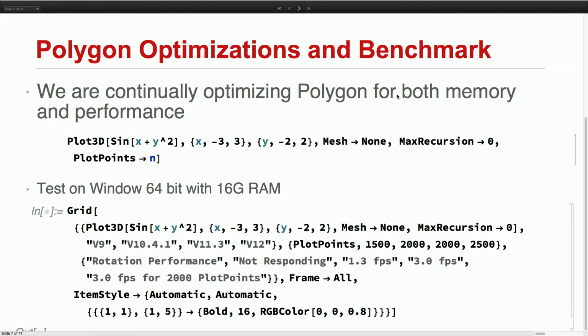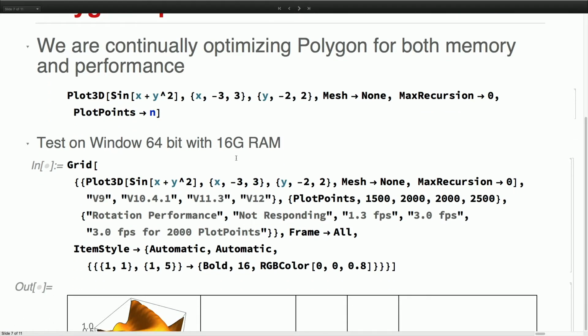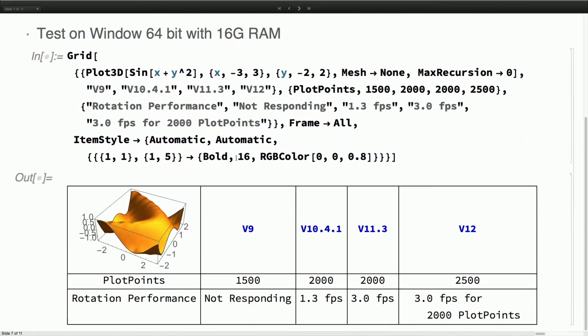And while we are adding new features, we are also trying to optimize Plot3D, both the memory side and the performance side. Here are examples where I will try to provide different plot points. The plot points can choose the sample points in both the x direction and the y direction. If I run these examples in version 9, on my laptop, Windows 64-bit with 16 GB RAM, it can only reach like 1500. And after a long wait, it is not very responsive.